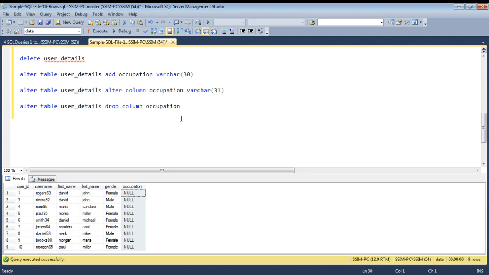Now I got an occupation with characters greater than 30. So what do I need to do? No need to delete the column and reinsert it as varchar 30. Just say alter table, user details, alter column, occupation, the column name. See, this is the table name, this is the column name. Alter table, table name, alter column, column name, varchar. I'm altering from varchar 30 to 31.